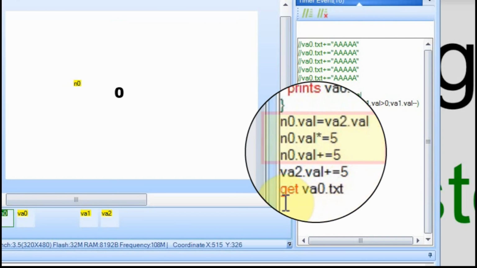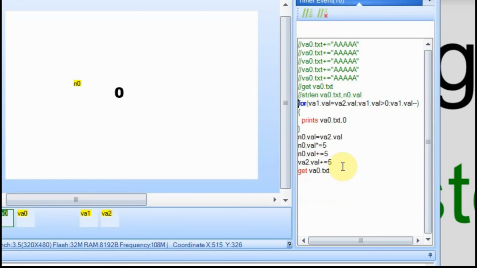But then we're also going to do this get va0.text. And that way at the very end, we're going to send 5 extra characters so it has those trailing FFs. So it'll signal to the Arduino to go ahead and delete everything and display the count of what we have so far. And on the Arduino's end, we shouldn't have to do anything.